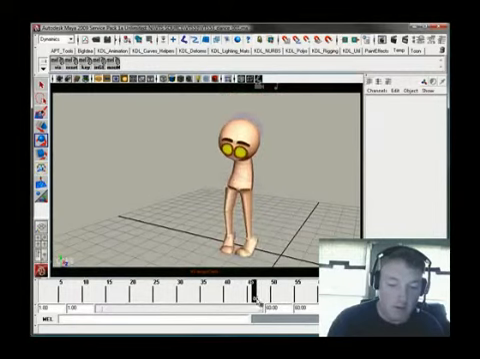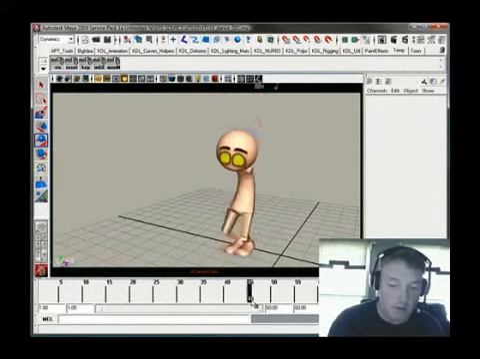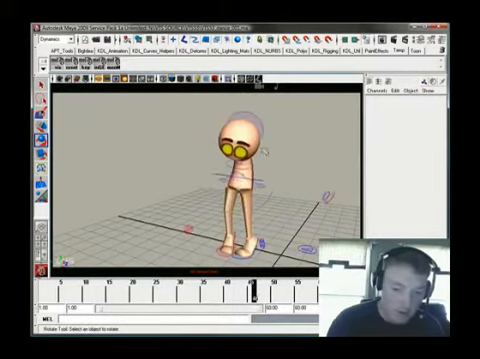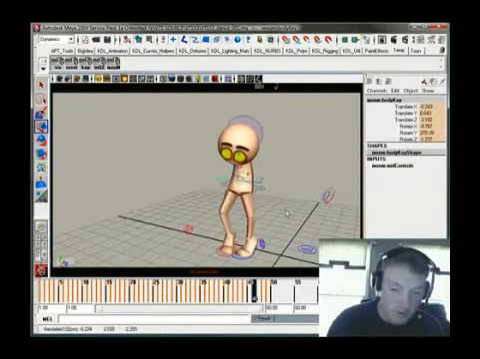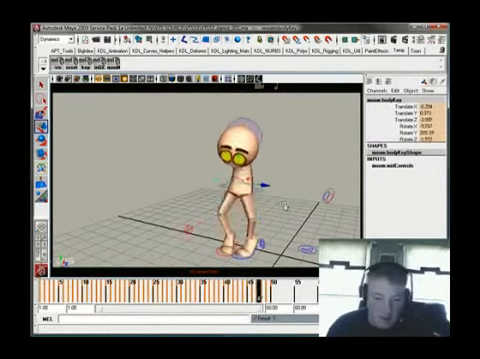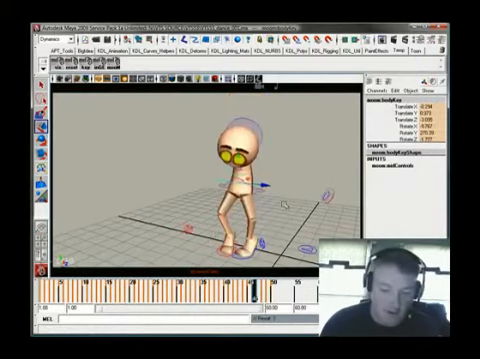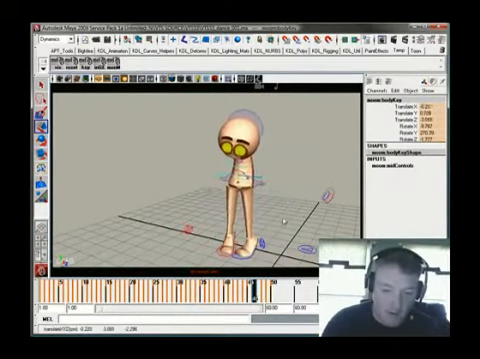And the jump right here feels a little pushed. So what I'm going to do is something like this. No, that feels like he's just floating off the ground. So I'm going to push that even more.